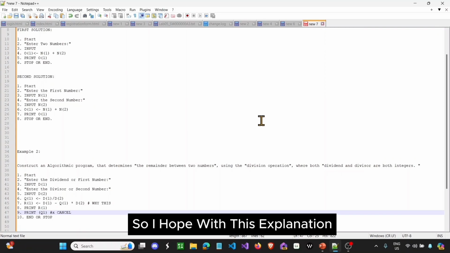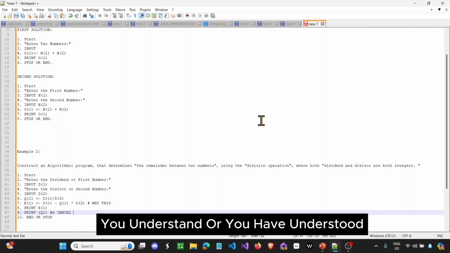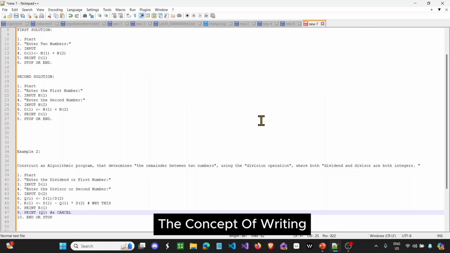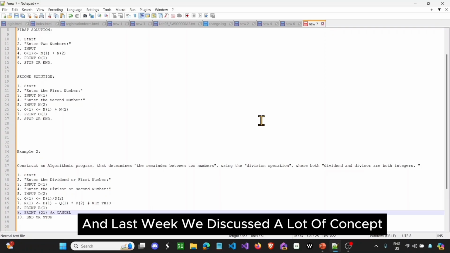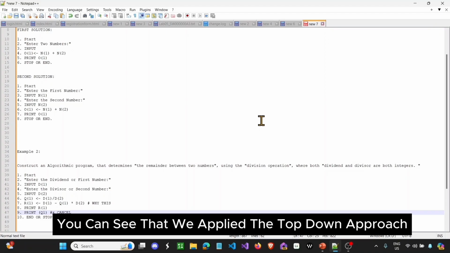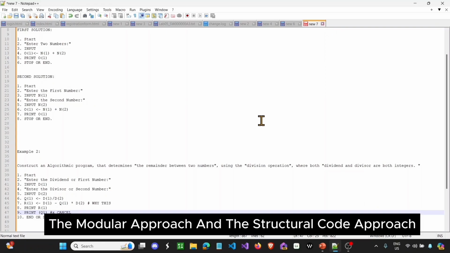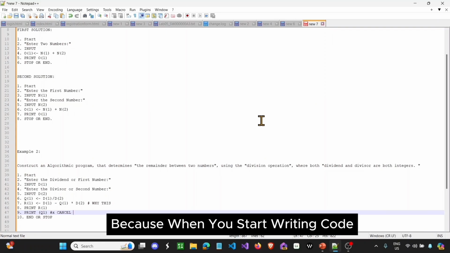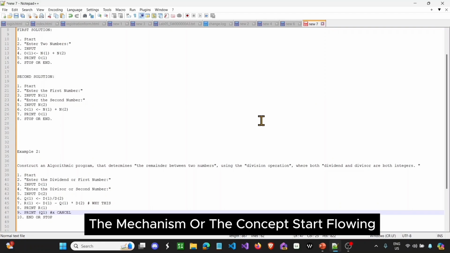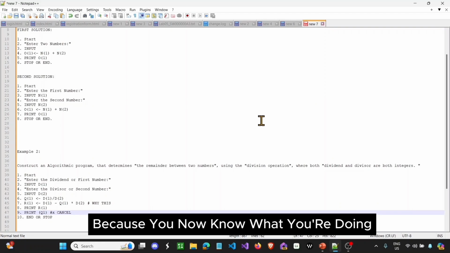So I hope with this explanation you have understood the concept of writing programming or algorithmic problems using step forms. And last week we discussed a lot of concepts, and if you look at this program as well, you can see that we applied the top-down approach, the modular approach, and the structural code approach. So this is why it is good to understand these various concepts, because when you start writing code, the mechanism or the concept starts flowing because you now know what you're doing.